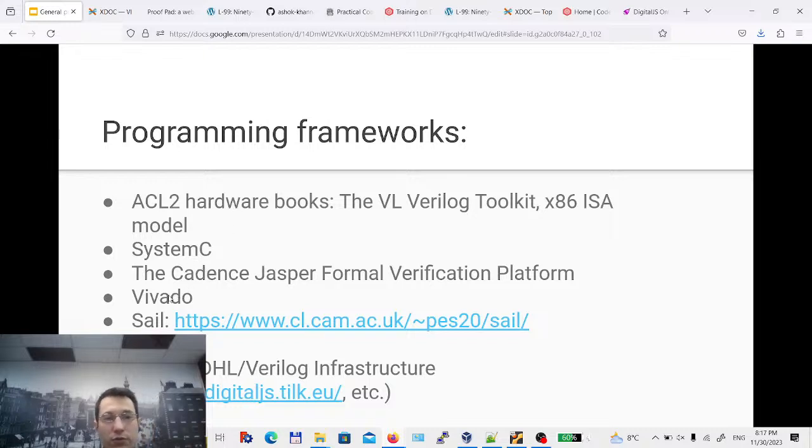Another interesting approach is the Vivado IDE, which is quite common for FPGA developers, for chip manufacturing, etc. If you want to explore some research background, there is the SAIL framework, which uses the Coq and Isabelle frameworks to verify RISC-V systems. But it's not really compatible with x86 architectures. So the most powerful thing to do hardware verification here is ACL2.